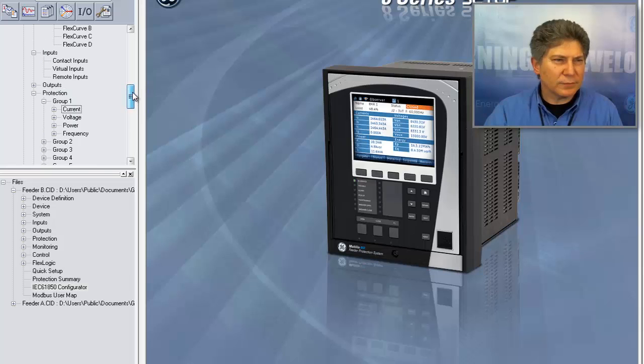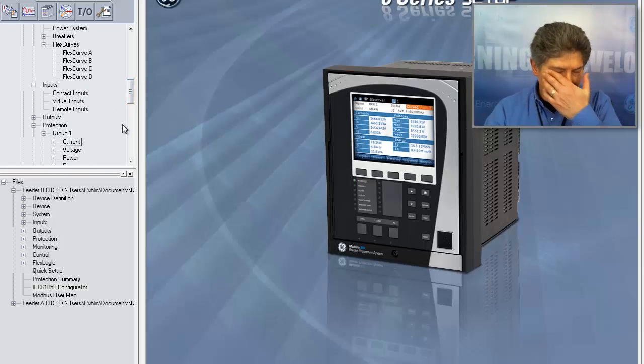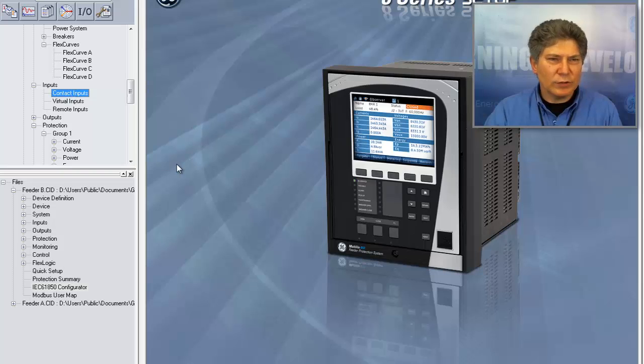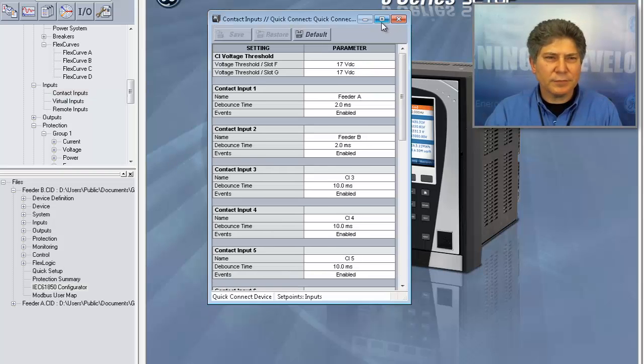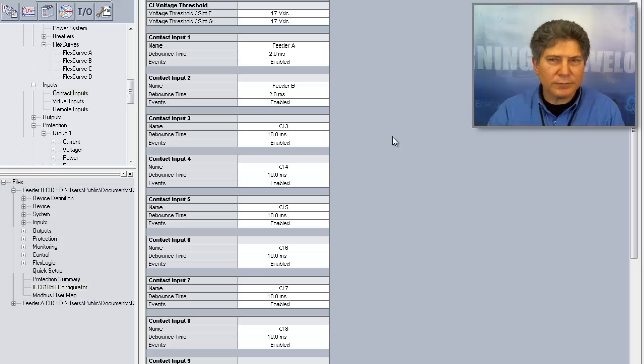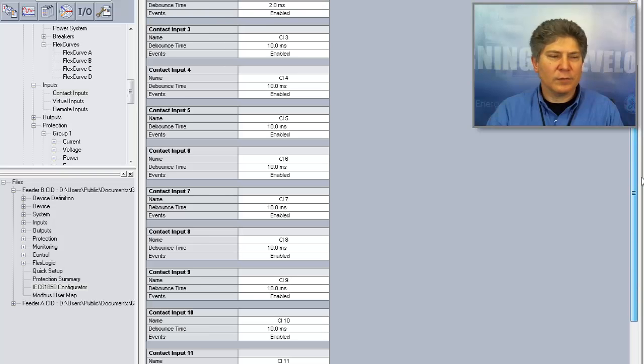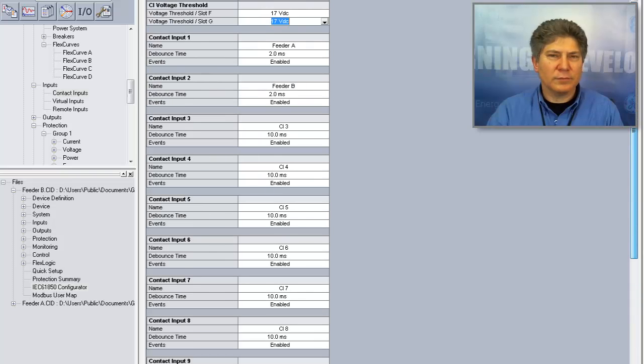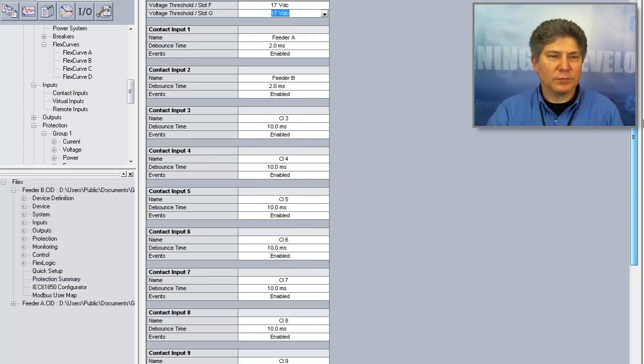Yeah, please go there. Okay, open Inputs, Contact Inputs. Certainly. Okay, I have here to set the voltage threshold, yes? Which tells me what ones for slot F or slot G? They're for both. But now it goes contact input 1 to 9. How do I know which of those inputs are in slot F and which are in slot G?